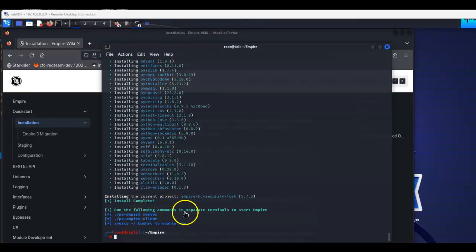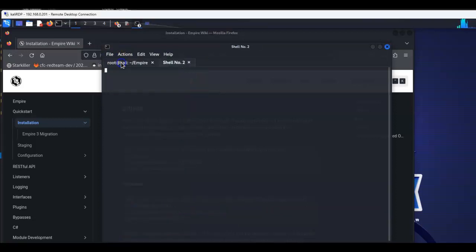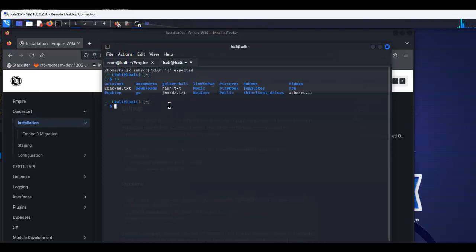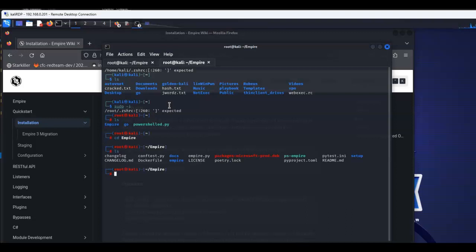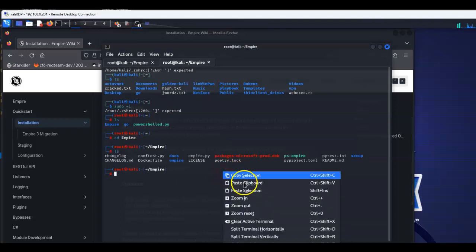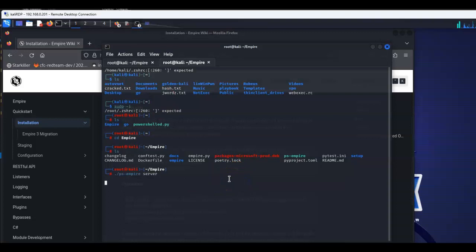Then let's run this in a separate terminal. PowerShell Empire server is really what we're going to do. So I'm just going to copy the selection. I'll come up here to file and open a new tab. ls. Let's get into Empire, wherever that is. Oh, you know what? sudo -i, because we did this as root. So Empire, here we are. I should be able to paste the clipboard for the server, and we should be starting the server here.